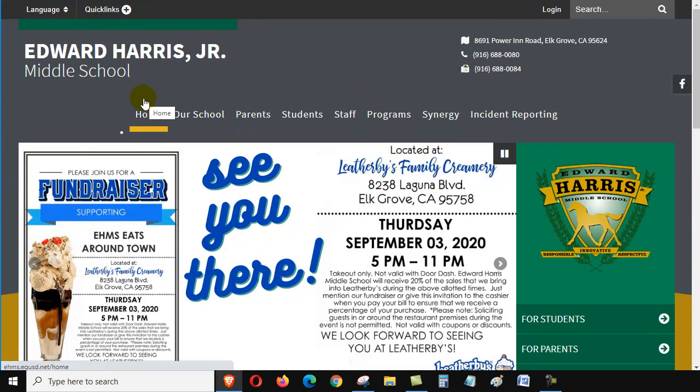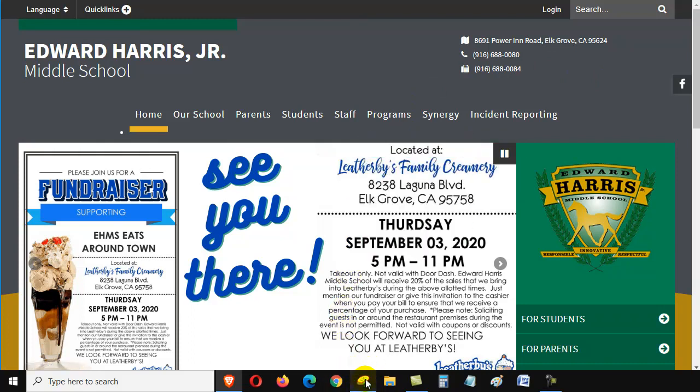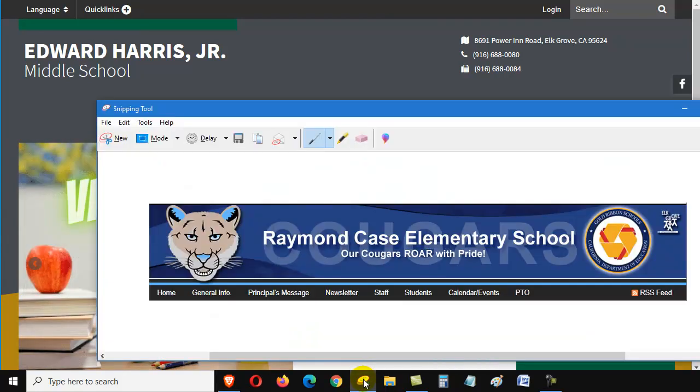This is the Edward Harris Junior Middle School, and I just want the top part, so I'm going to get a snip. Now I already have a snipping tool down here, right here. I'm on Windows 10. If you're not on Windows 10, you can't do it this way. But I'm on Windows 10. I'm going to click the snipping tool. I'm just going to do a new one, new snip.